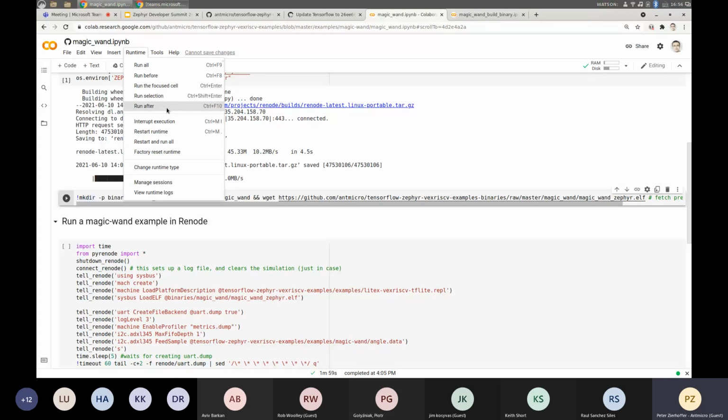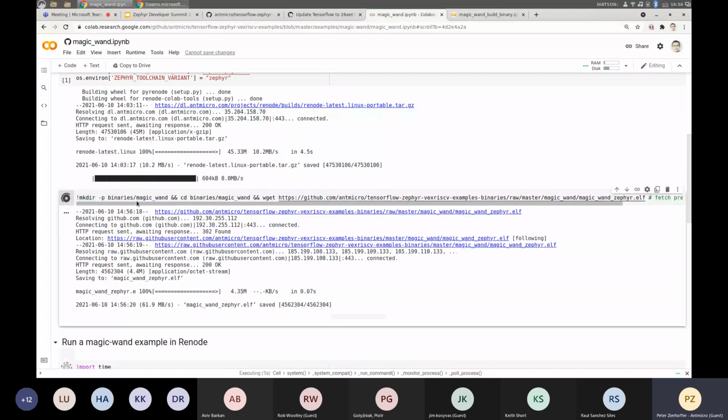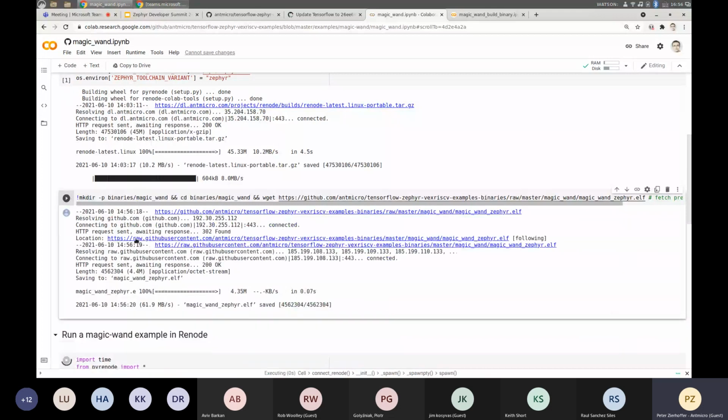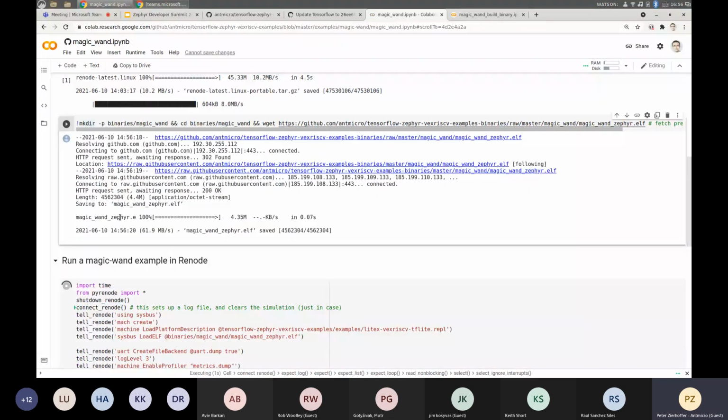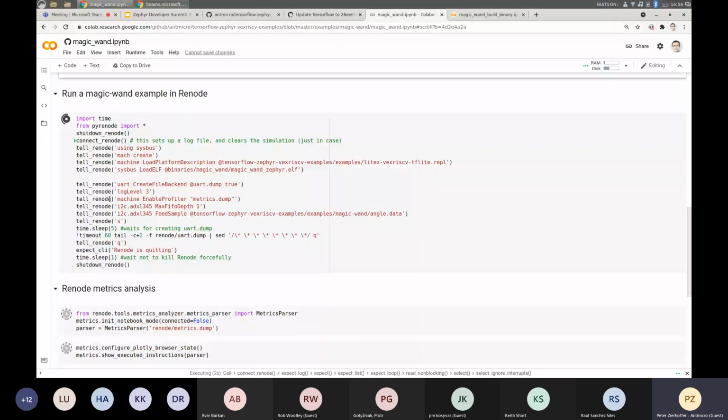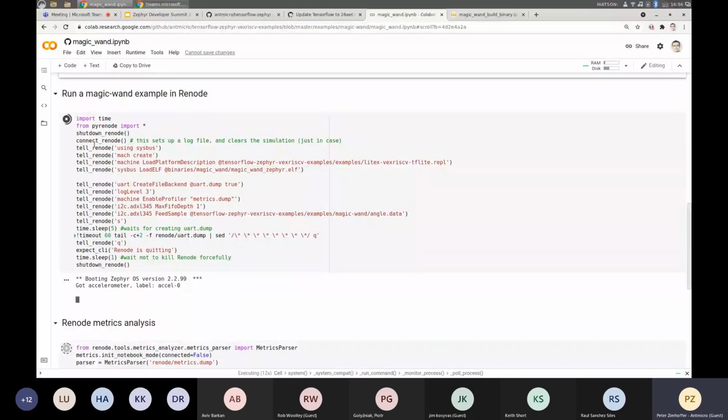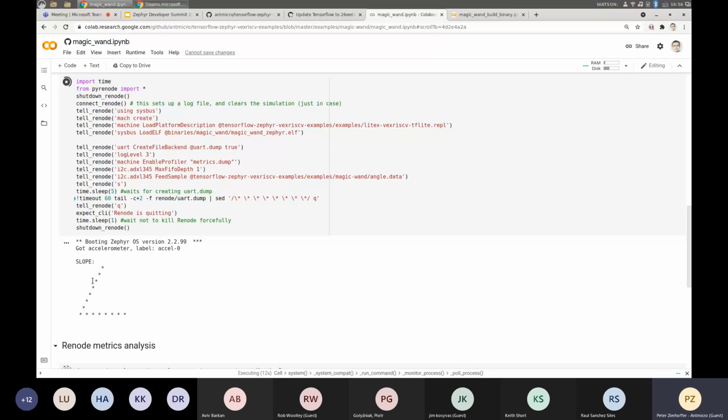So let me just run it and you'll see what happens. This Colab setup allows you to see and to do the same thing that you'd normally see when running on your local machine. Here we have a library that talks to Renode, and you can see some output from the UART in this simulation. This is a magic wand example, so it should recognize a gesture. And hey, we have a slope gesture.